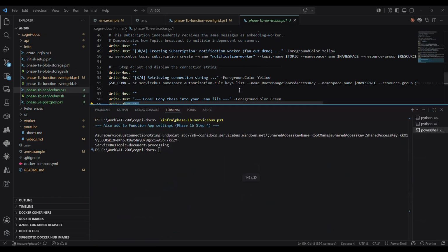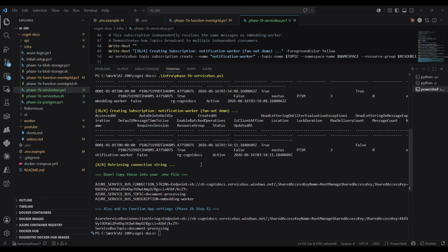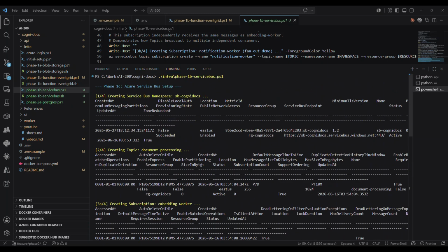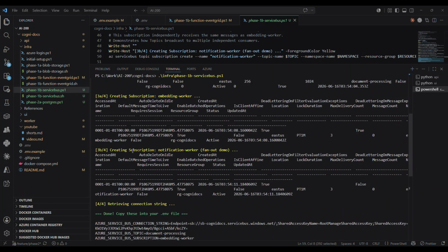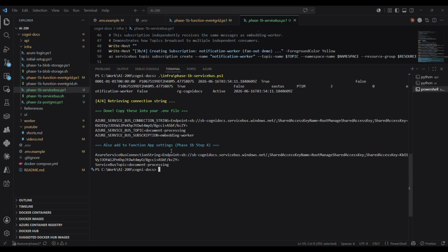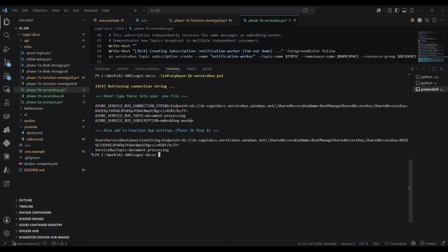I'm going to now expand this and see what happened as we were talking about this. So step one, creating the Azure service, creating the topic, subscription, and then the final step is, it says done. Copy these into your environment file. So I'm going to literally copy this. Okay, so copy, where is that? So till it is here.